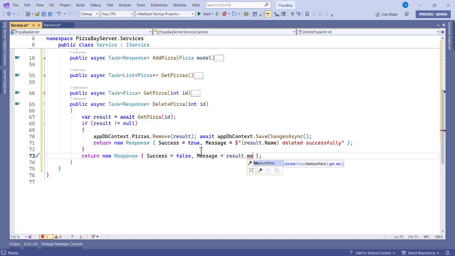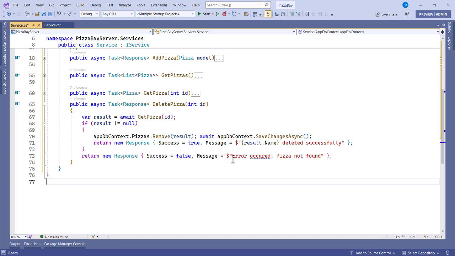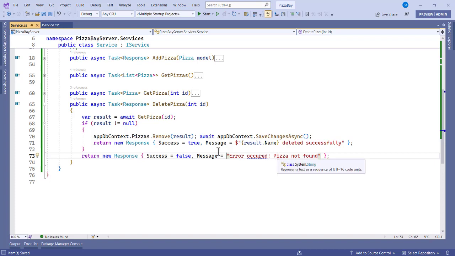Okay, so this pizza is returning. So this is what we can do. Let's maintain this: pizza error is not found. Okay, so very simple thing that we are doing here. So we delete. In case we get it, then we're going to remove it. Then we save changes and return delete successfully. So that is it.